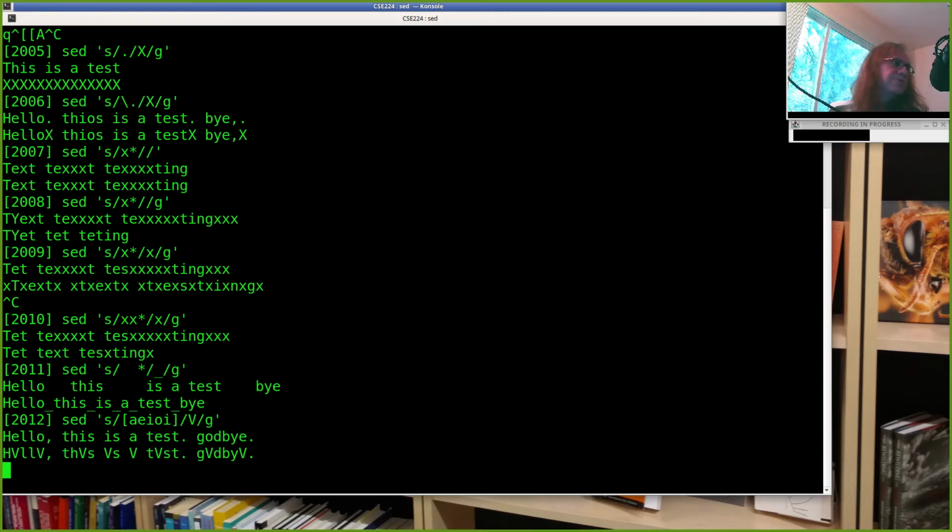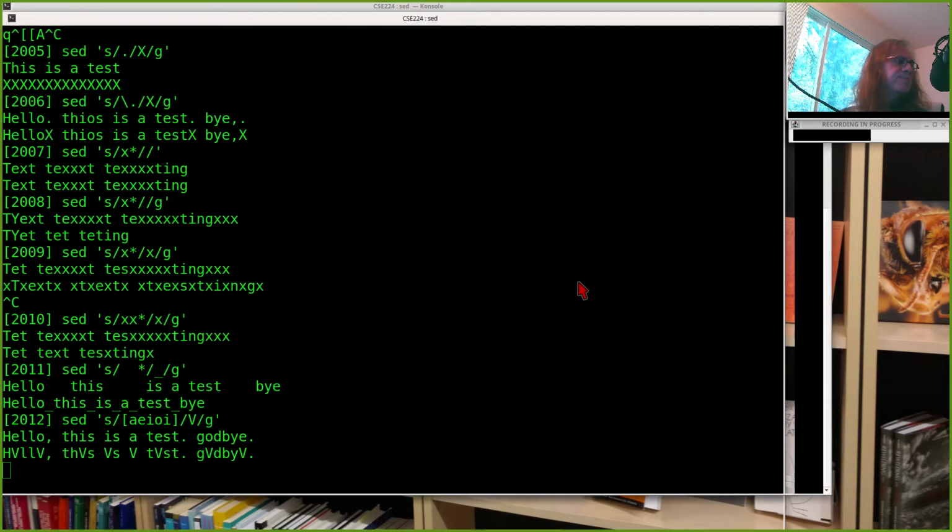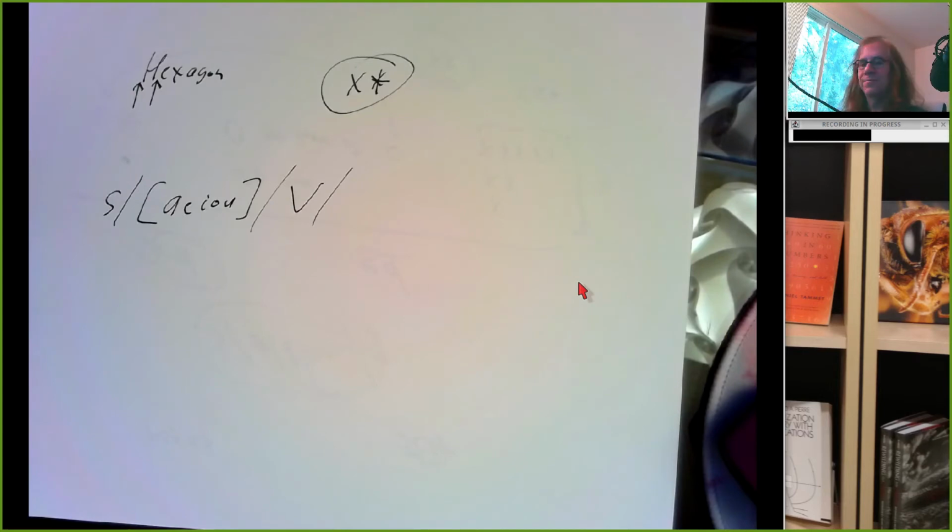Now you could also do this by doing 5 different replacements. You could say replace the letter A with V, replace the letter E, replace the letter I, and so on. But sometimes it's convenient, you just have 2 things that you want to match. You can put them inside brackets. But I could also just do multiple replacements and get the same result in the end.